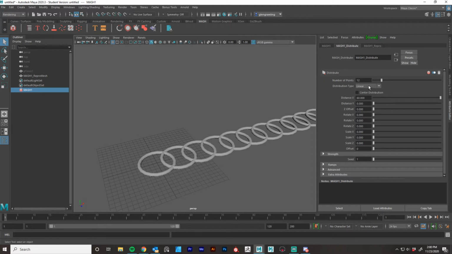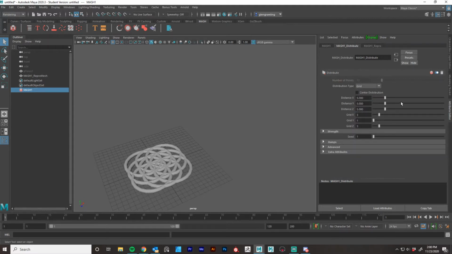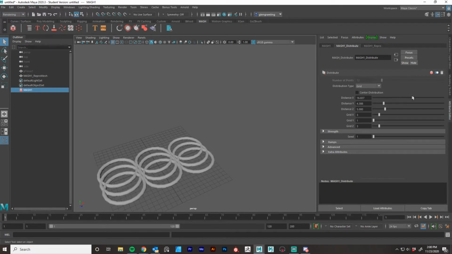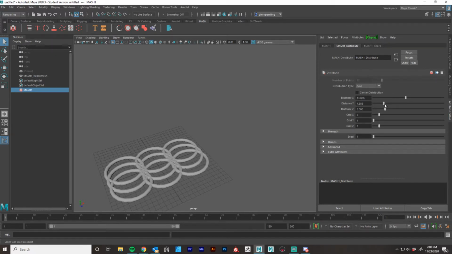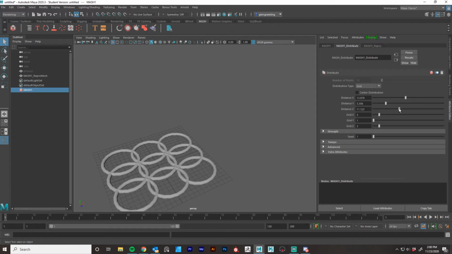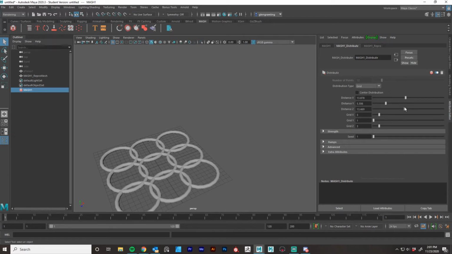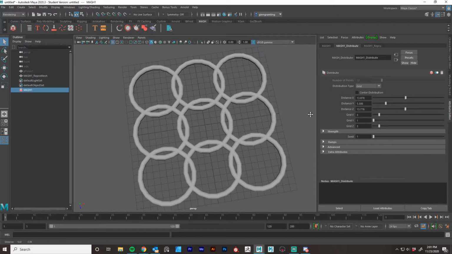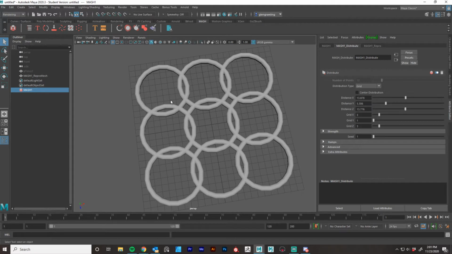And now I could go in here and just say, instead of a linear distribution, let's do a grid and try to get them to interlock that way. But that's not really going to give us the result we want. That's just going to give us a grid. They're not going to interlock the way actual chainmail would. If this were actual chainmail, these guys would interlock, and then there'd be a ring right here.